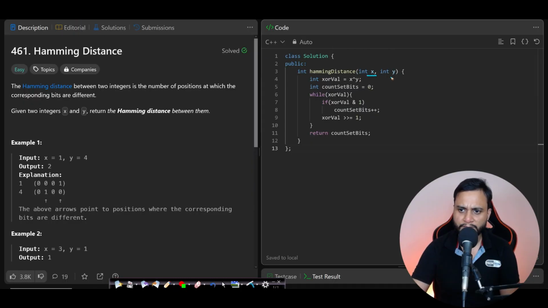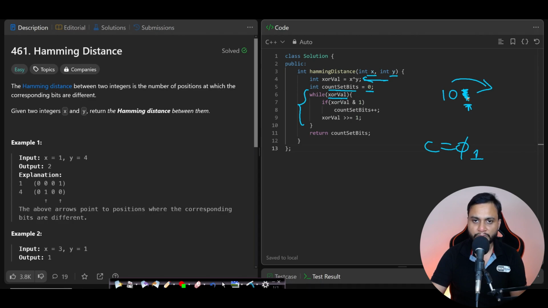In this code we are given x and y. We will first find the XOR value of x and y, and we will take count of set bits equal to 0, which is our counter. Now we will have the number, and we will just shift the XOR value one at a time. Like let's say we have 101 as the XOR value. So simply we will check if the last bit is set. If the last bit is set, then just increment the count of set bits to 1, and then do a right shift, which will remove the last bit, and then this 0 becomes the least significant bit, and again find out if this bit is set or not set.